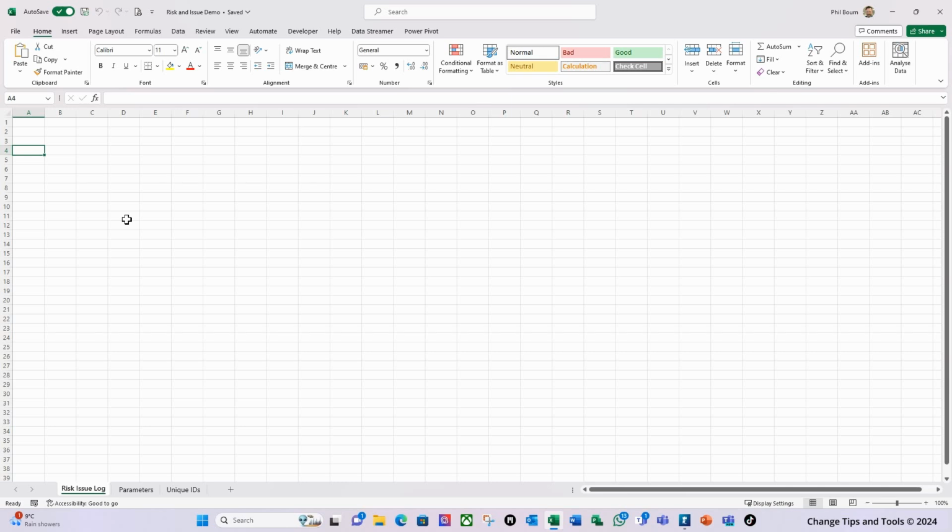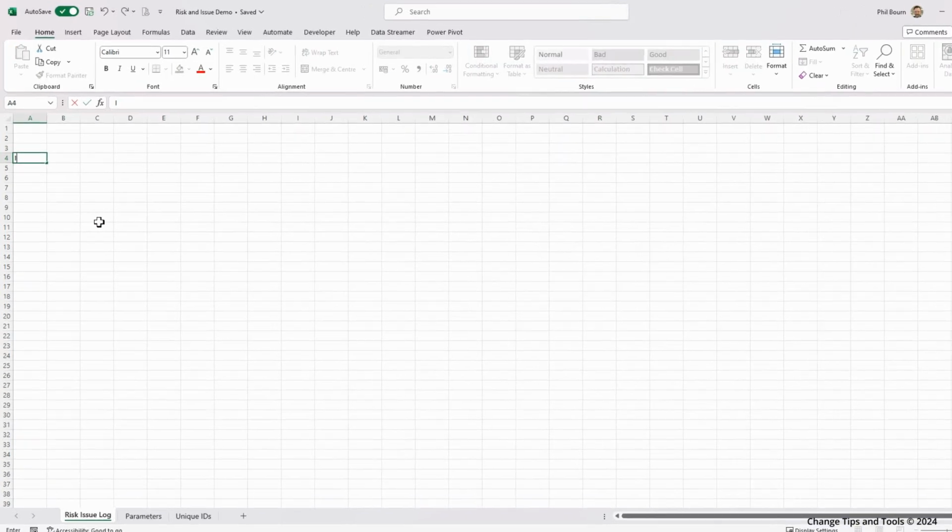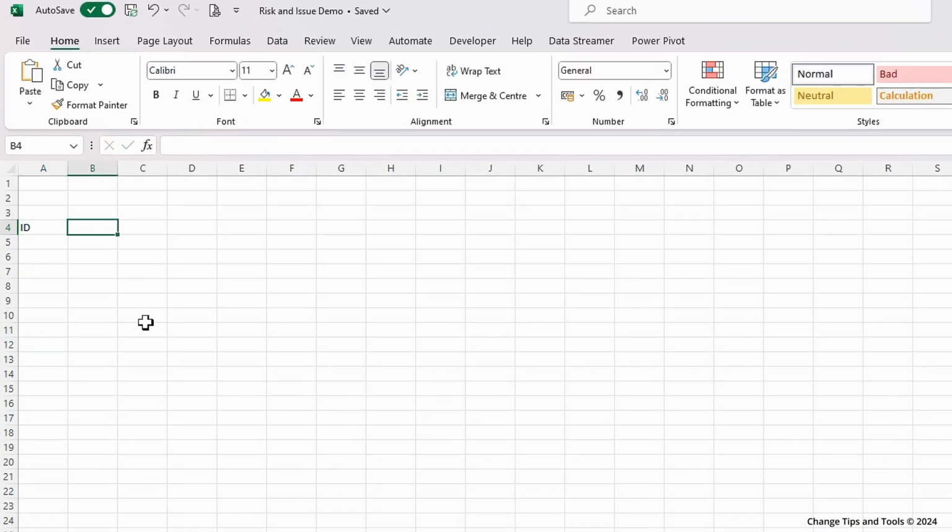So the first thing I'm going to do is create this column. I'm going to jump down to row 4 here, and first thing is I want a unique ID. It's always important when you're referring to your risks and issues on your project to have a unique ID with which to refer to them. So the next thing is I want a type. This is where I'll identify it as a risk or an issue.